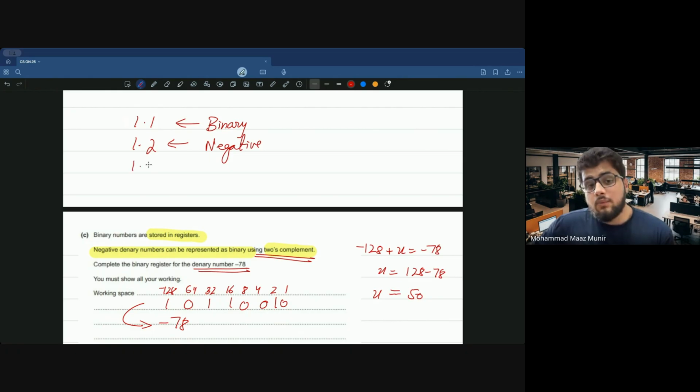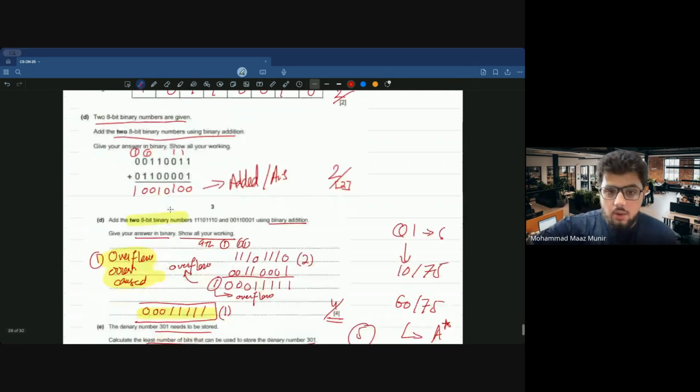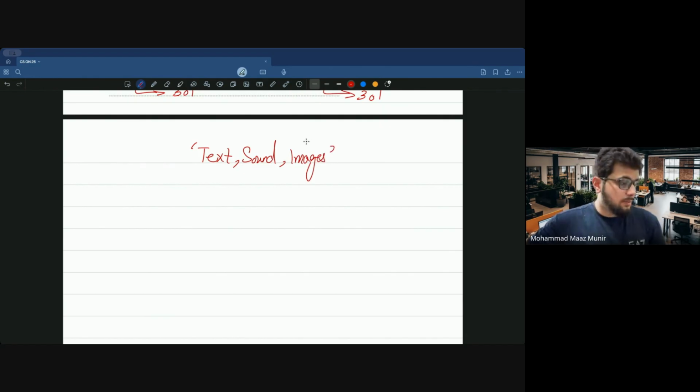Now we are going to be discussing 1.3, which is basically how your keyboard and your computer understand that when we press the M button, the computer gets to know that the character M was pressed. So we are going to be studying characters and keyboards, and text, sound, and images. That's the name of our subtopic.